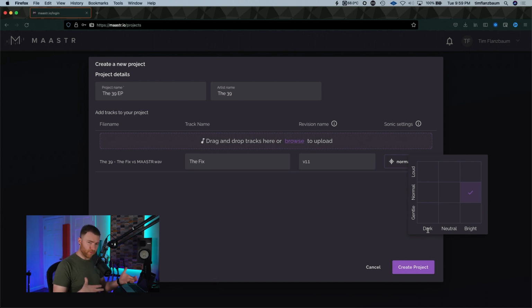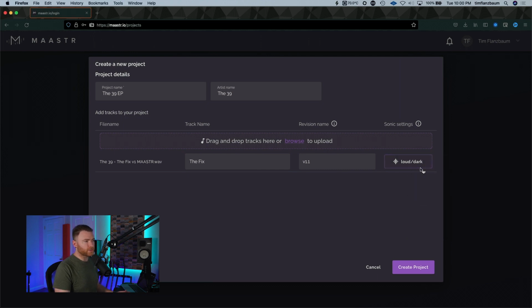So this is kind of a thrash metal-y, fast-paced kind of song. And I know that I'm going to want this loud because the band is going to want it loud. And I think I'm going to go with something a little dark. So let's go with loud and dark. And once we have that in, you can see here's our selection and all of our notes.